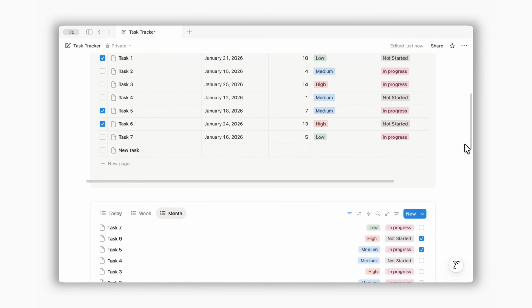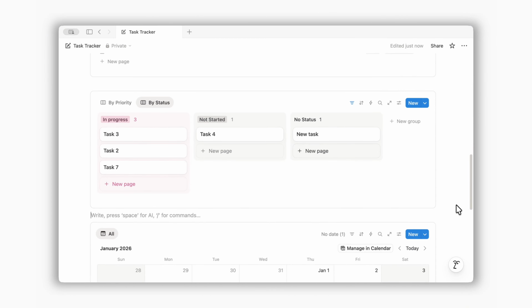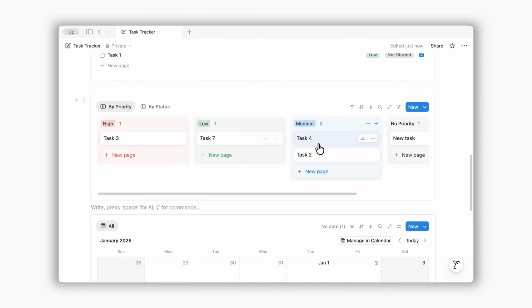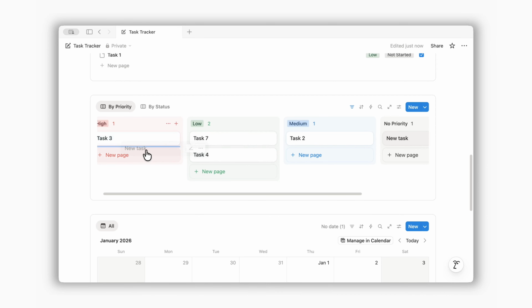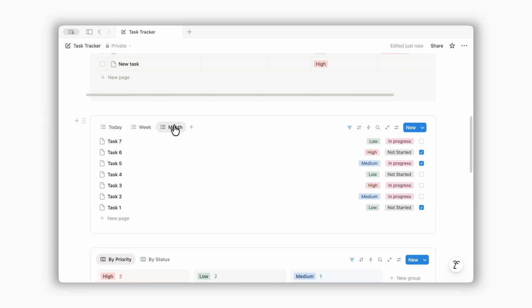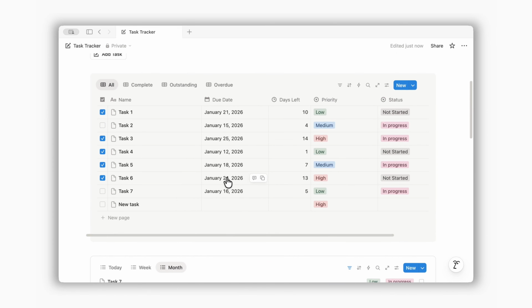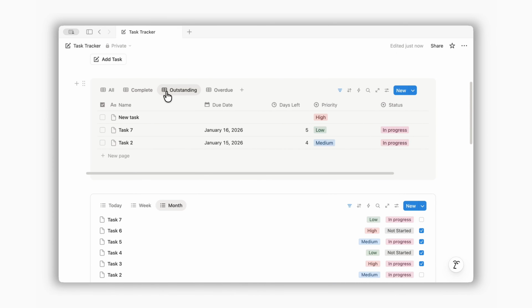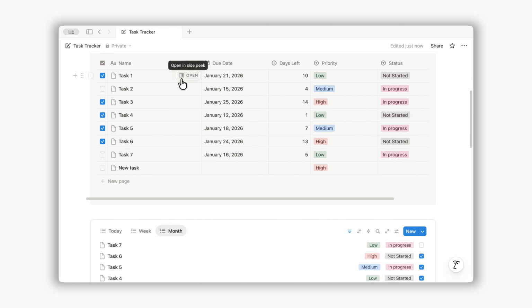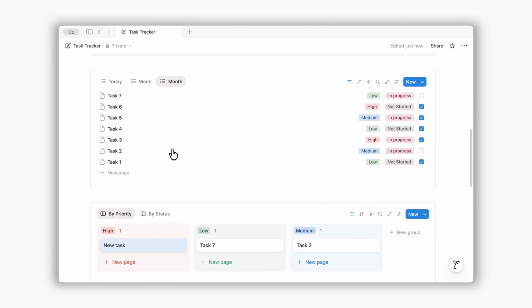You now have a flexible system that allows you to capture all your tasks in one place, track due dates, priorities, and statuses, and clearly see what's coming up today, this week, and this month. With filtered views for completed, outstanding, and overdue tasks, it's easy to stay organized and make sure nothing gets missed. The board and calendar views give you a visual way to plan your workload, while the task list keeps everything simple and easy to maintain.